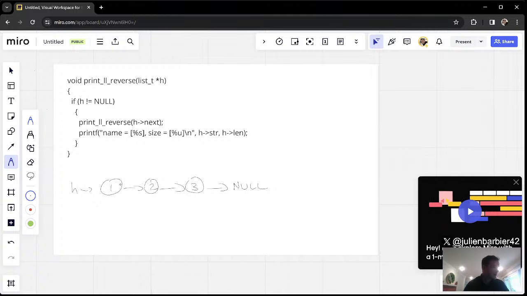Okay? So the idea is, I want to print this one after I print all of the others. And so I want to print this one, then this one, then this one. But you can only walk through this list that way. So the idea is, if you print everything else before the current node, then you can do it in reverse.